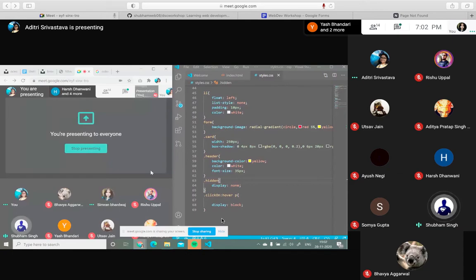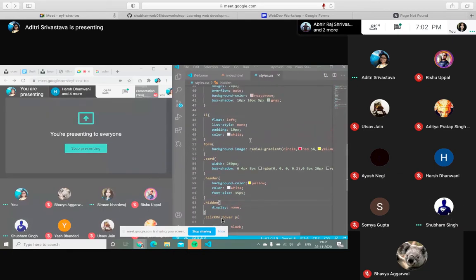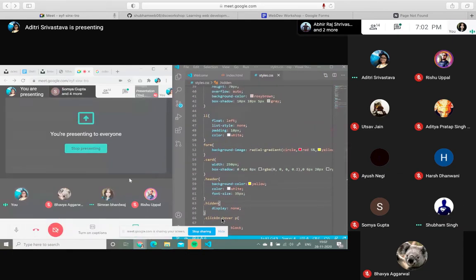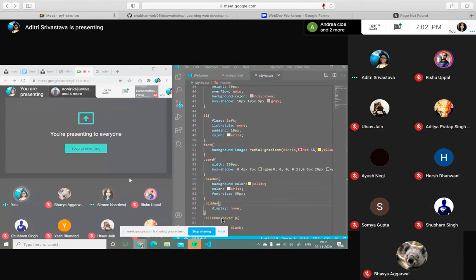Ma'am, can we make the changes of our own? Yeah, sure, you can. It is recommended that you make the changes and make the UI better and add more properties. We just want you to use these properties, that is it.